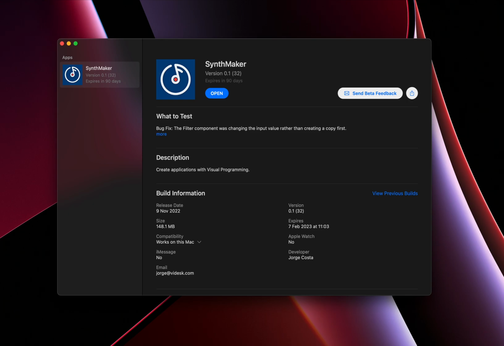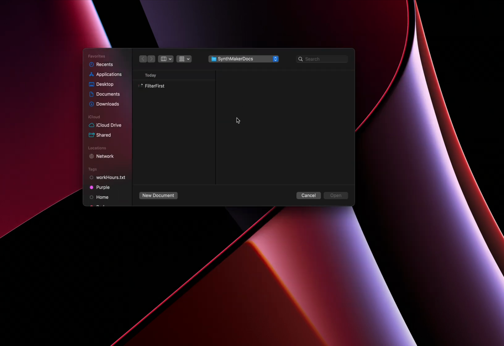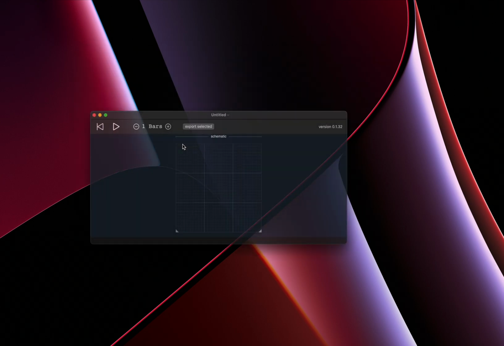This is the latest version of SynthMaker, version 0.1.32. This app used to be called Visual Swift, but I had to drop the name, otherwise I get rejections from Apple. So for now it's called SynthMaker, but the name might still change in the future. There are some new components with this version. Let's start with a new document.